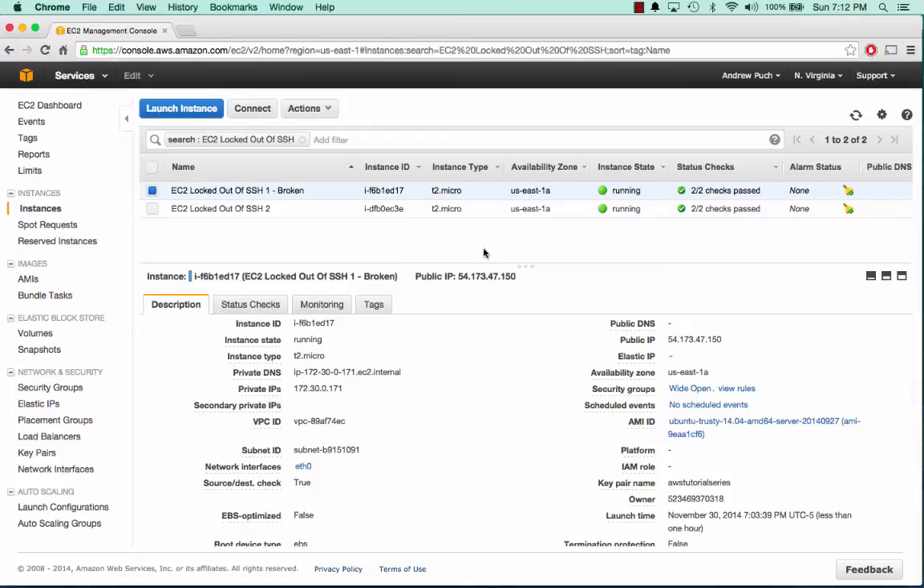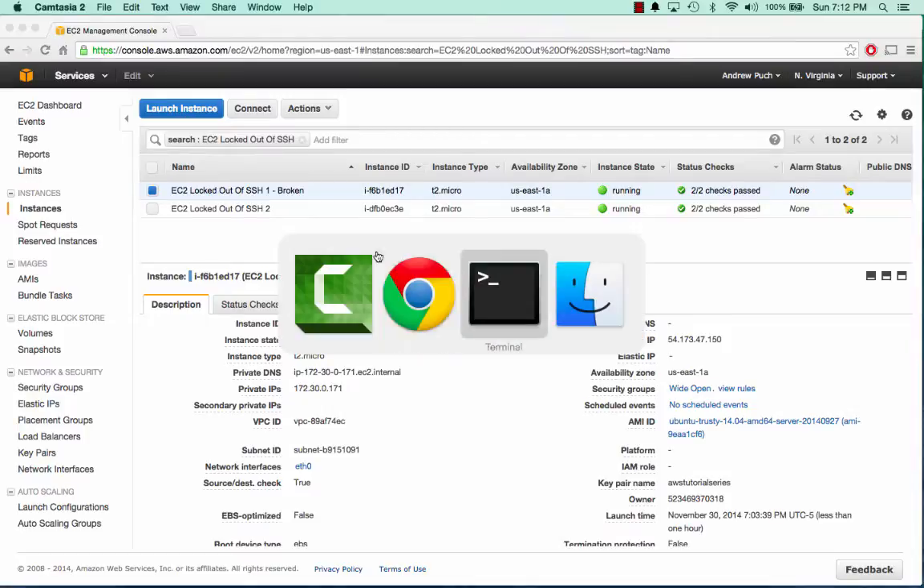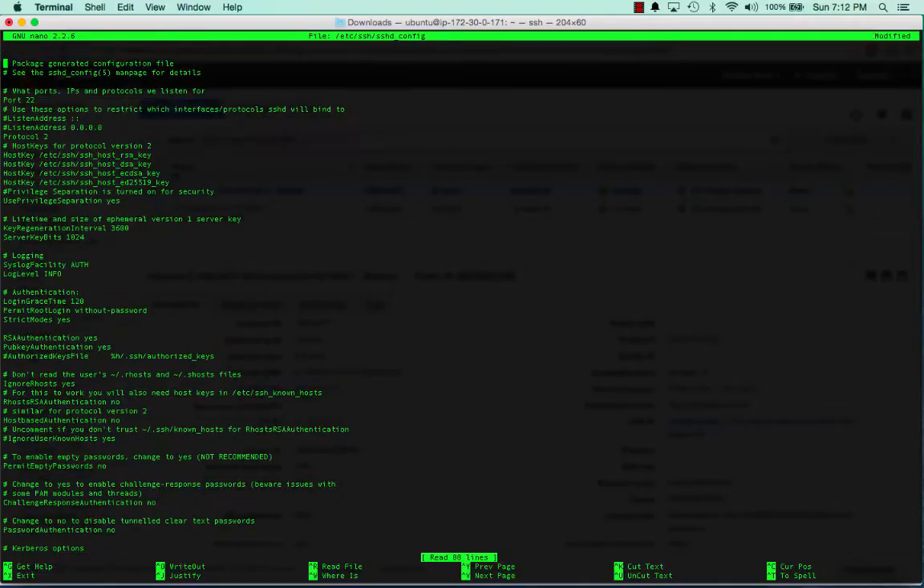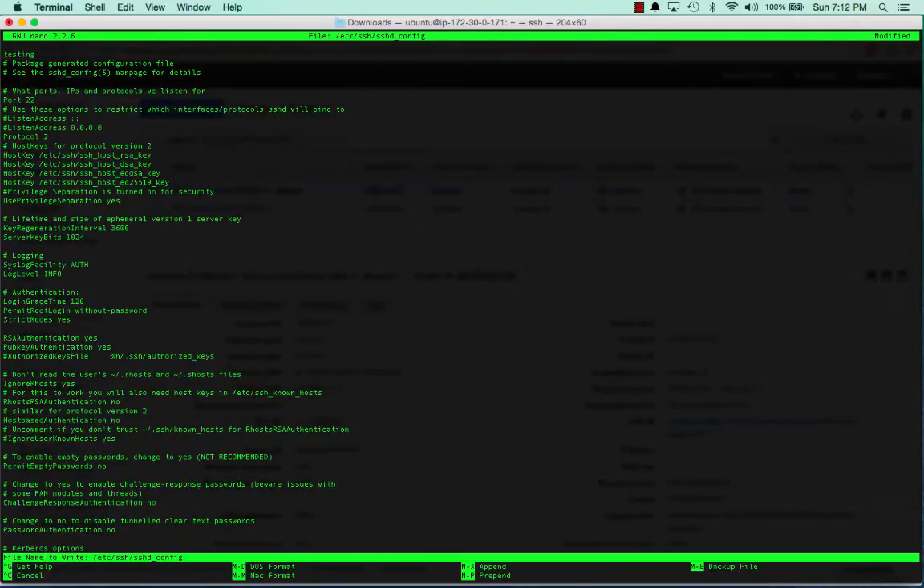So what I've done is I've booted two servers. One I'm going to purposefully break, and the other one I'm going to use to fix the first one. So let's get started. I'm going to SSH into this first server. And all I'm going to do is go into the SSHD config file, and I'm just going to write the word testing and break it. So I'll write testing right here.